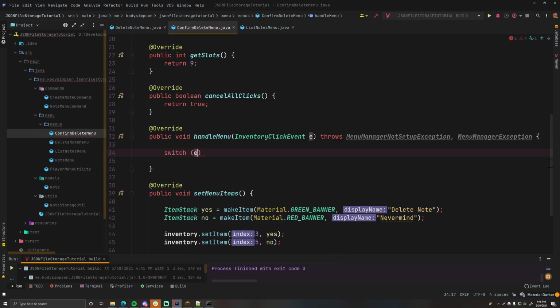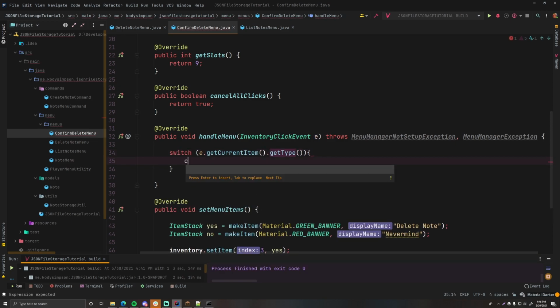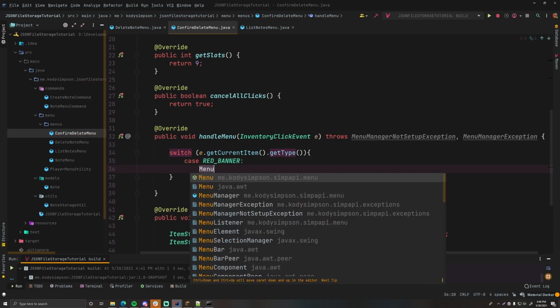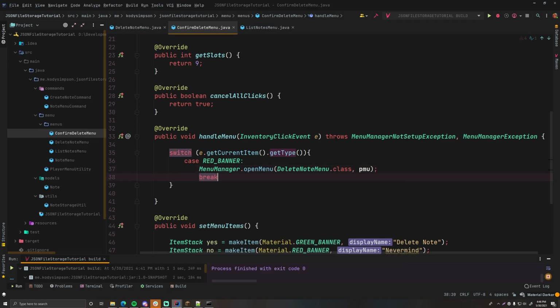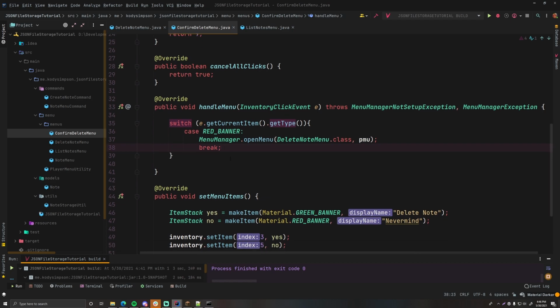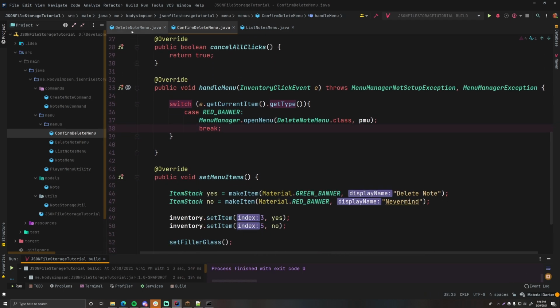So I'll have a switch statement. So e.getCurrentItem().getType(), case RED_BANNER. If they click the red banner, we'll go back. So menuManager.openMenu(DeleteNotesMenu.class, pmu). So break that. Okay, so that's what we got there. Now we need to figure out how to delete it. But let's go back to our delete note menu.